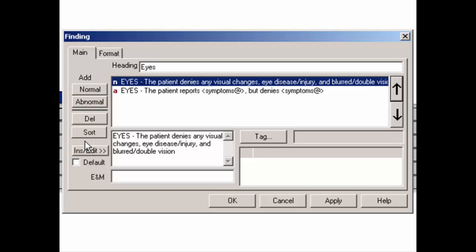After all of the normal and abnormal findings have been entered and configured, you can click into the E&M field and enter a specific linking code that allows you to fill in information in the E&M guidelines when the particular item you are adding is selected in the chart note, if applicable.